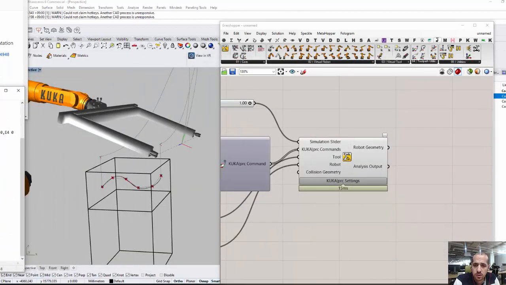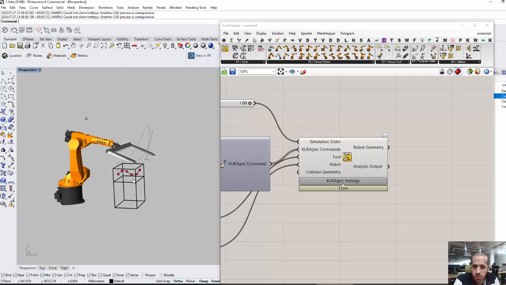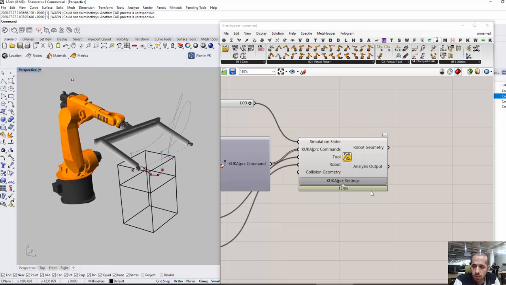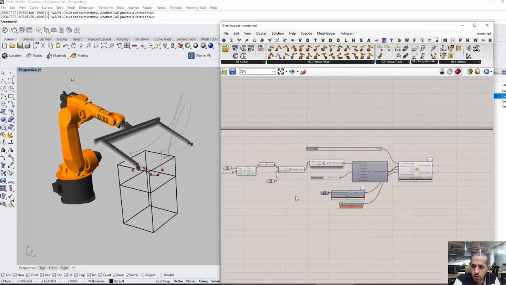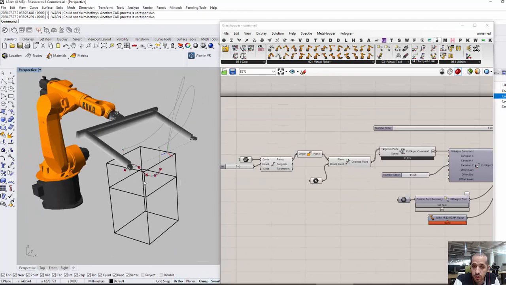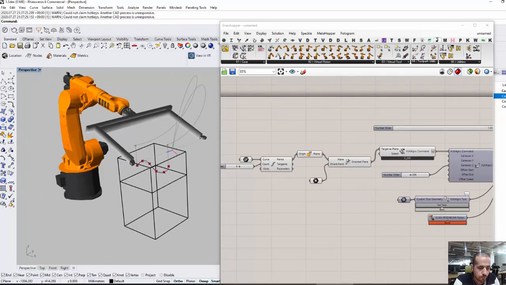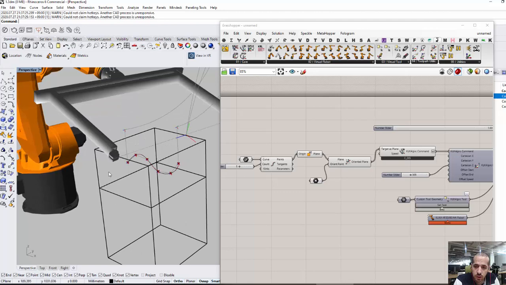So that's how to set up the KUKA robot for the Hotwire cutting with one curve. In the next video, I think I'm going to create two curves where we can control the center lines. So stay tuned.